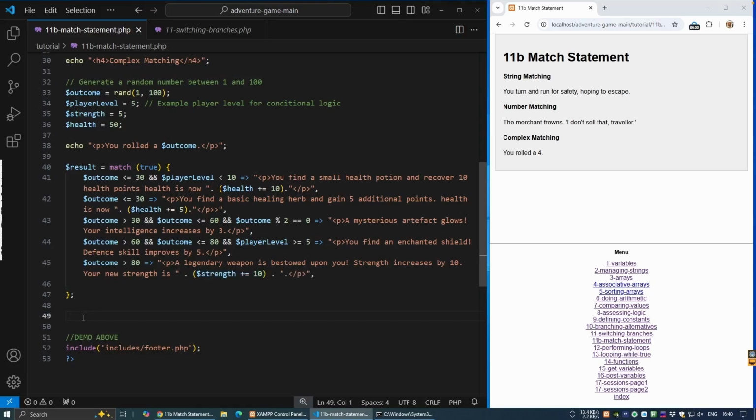I've placed the strength plus equals 10 inside the string, so this both displays the result and raises the base strength by 10. And finally, we have default, and this triggers if none of the above cases match. Key things to remember is that match uses strict equality, so values like 5 as a string won't match 5 as an integer, and this ensures comparisons are more predictable and accurate.